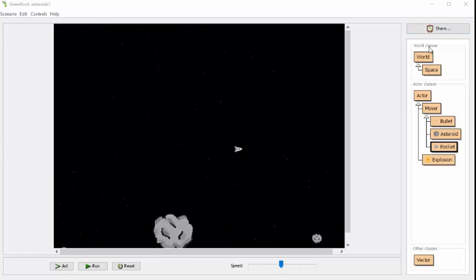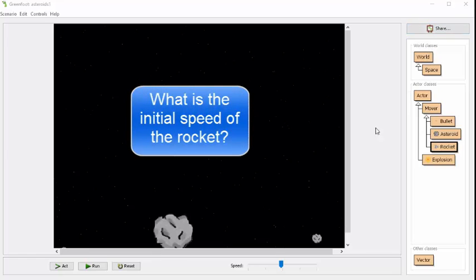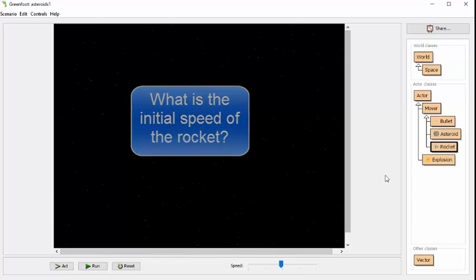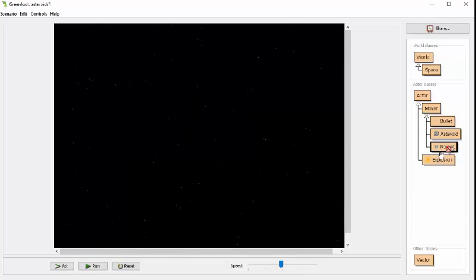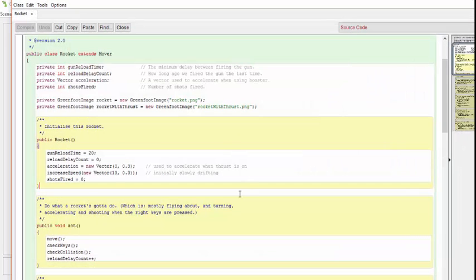Another question that's asked is, how fast does the rocket go when you first set it up and get it running? To do that, let's create a new rocket right over here. Let's run the game. And you can see that the rocket initially has some speed. Your goal is to try to figure out what that initial speed is. And once again, to do that, you're going to have to look in the rocket code here and try and figure that out.